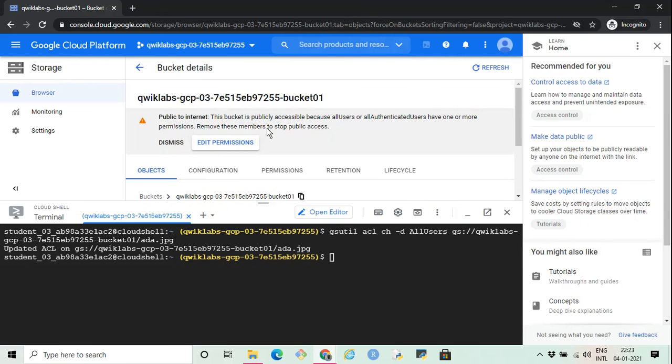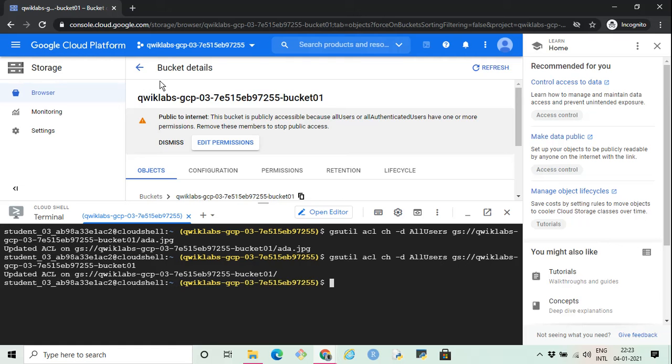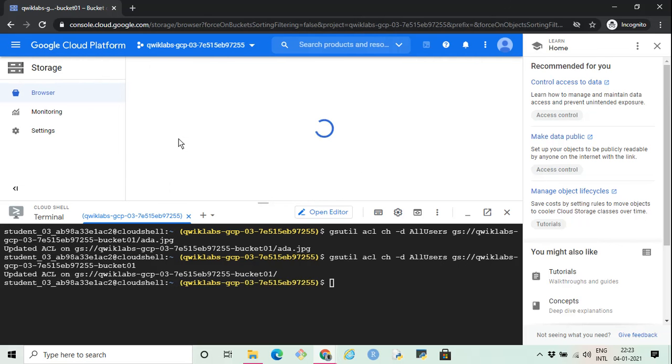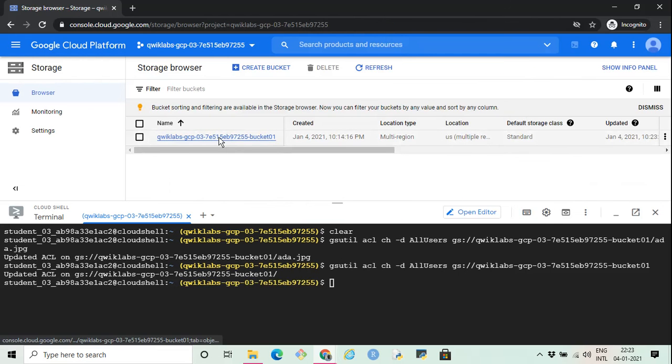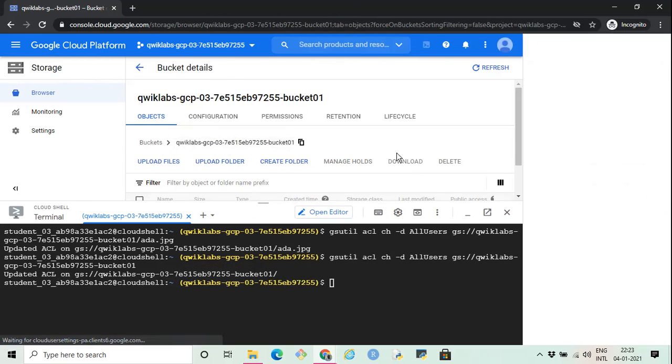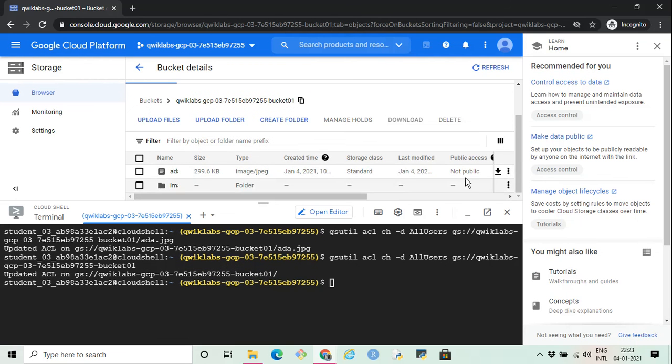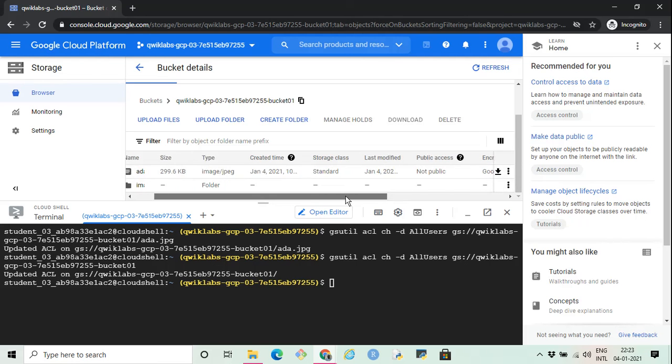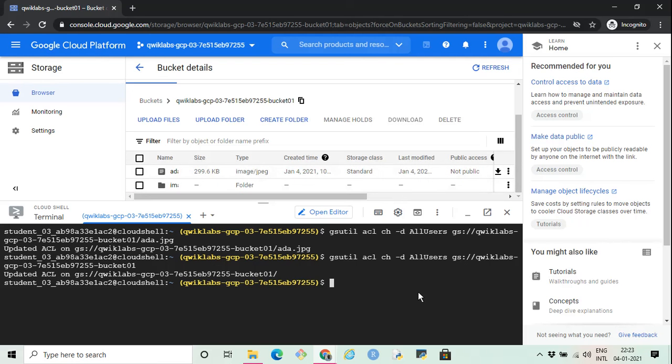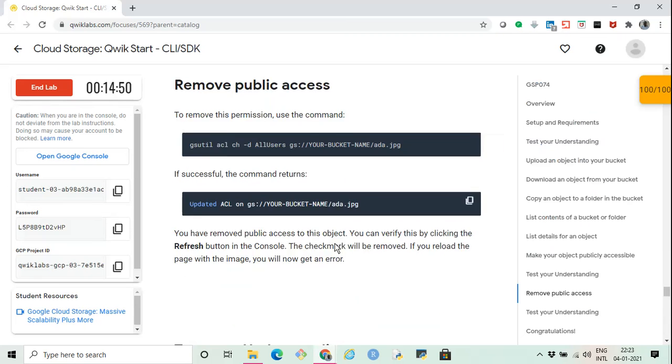Because the bucket itself has the public access, let's remove the bucket permission for public as well. Now we go back, click on this bucket, and we should not see any public access for this file ada.jpg. So using this gsutil acl ch minus d, we are able to revoke the permissions on the bucket and its object.